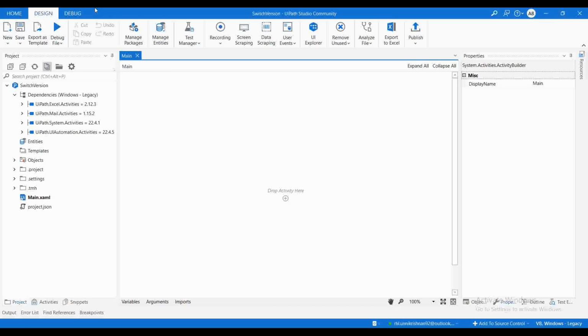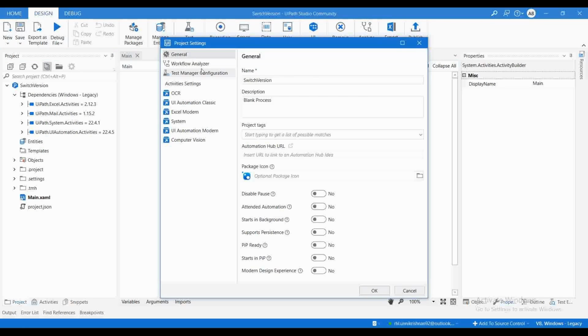And if you already created a project and want to switch from modern to classic, what you can do is click on the settings here. Go to General, and here you can find Modern Design Experience. If you disable it, it will open the current existing project with the classic designer, and if you enable it, it will open with the modern designer.